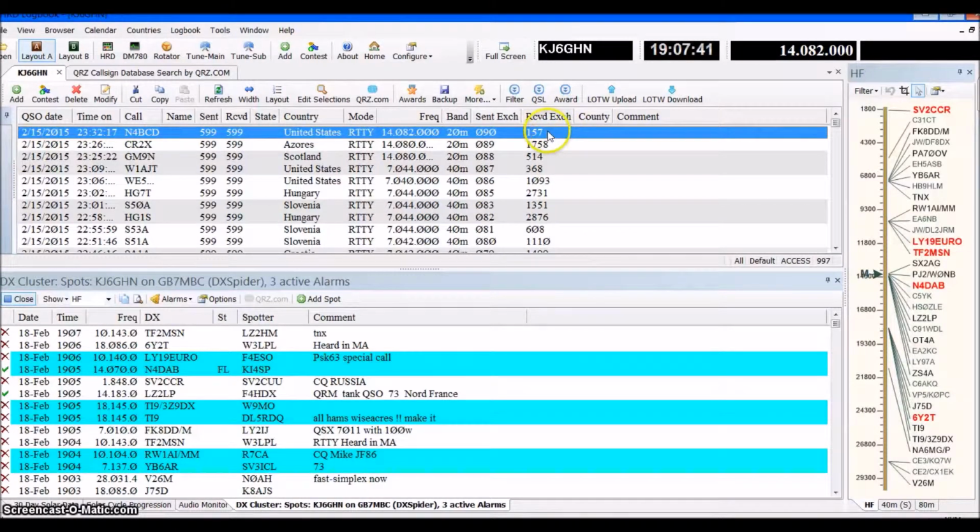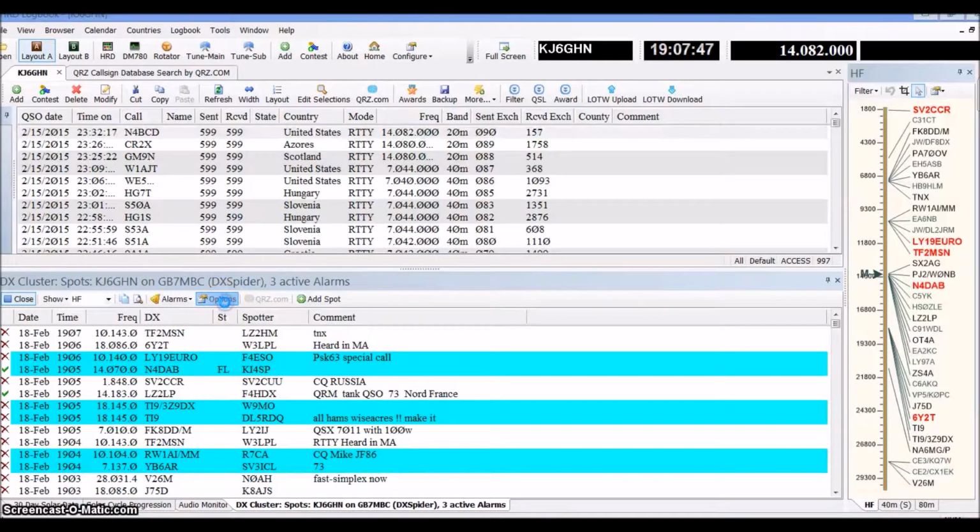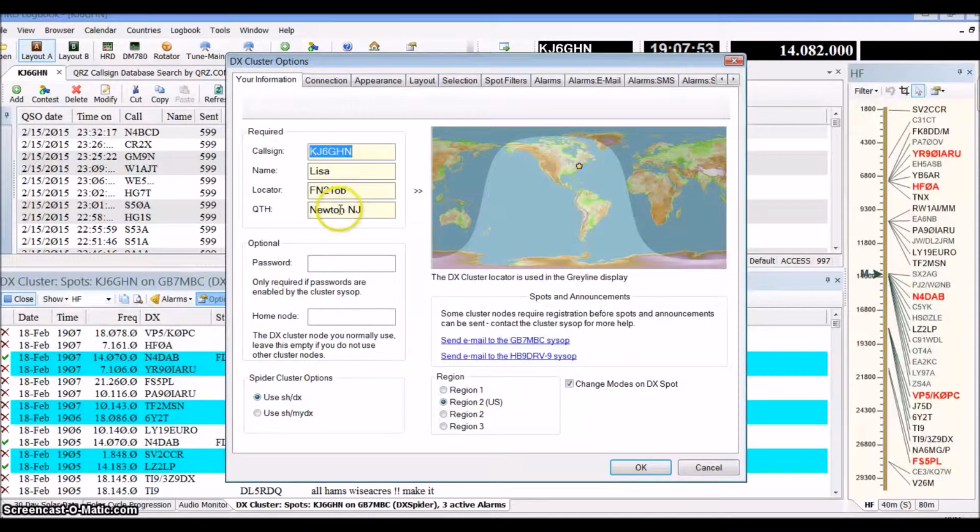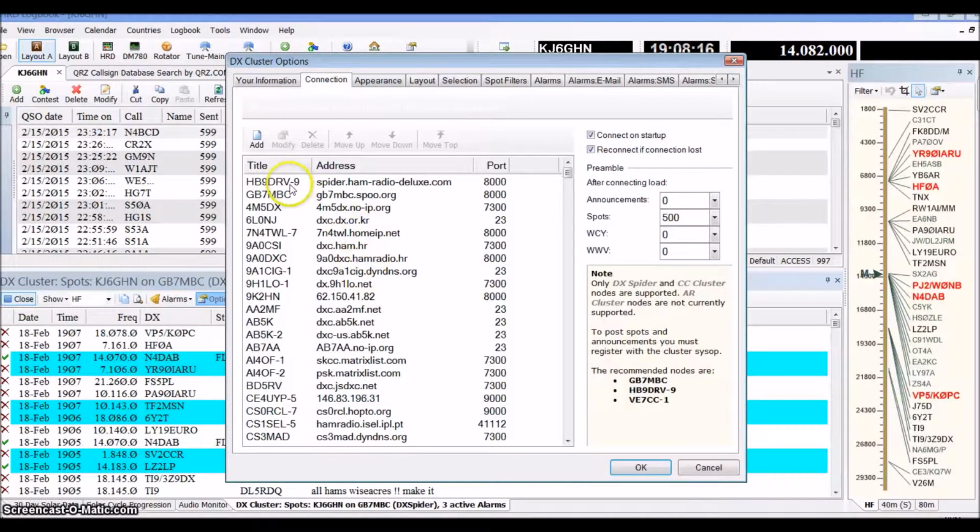So next, let's see what I'm looking for. I'm going to go to options down here. Alright, under options, this is your DX cluster. So you're going to put your call sign, your name, your locator, this will be very important later, and your location. You also want to set up your region. If you're in the US, it's region 2. Connections. Now you can choose from all these DX clusters. They're already pre-populated in the software.